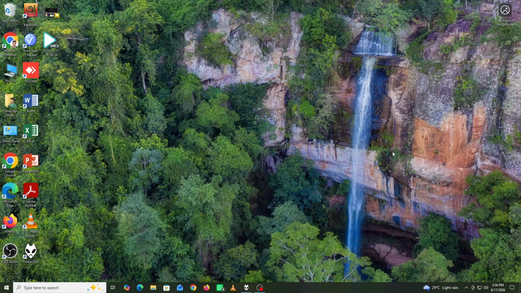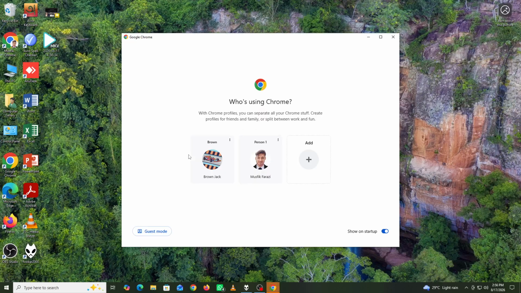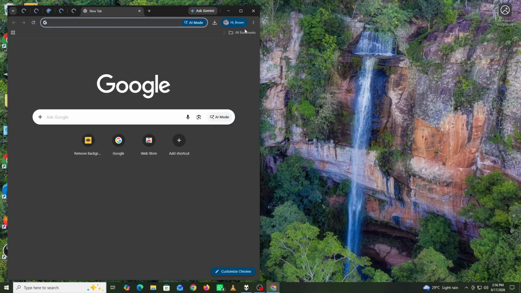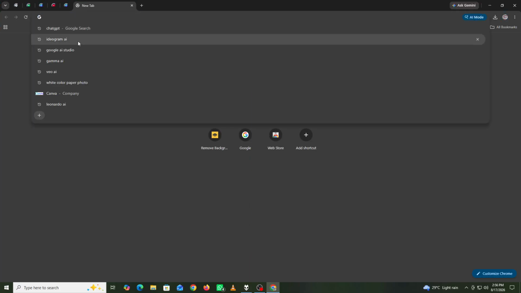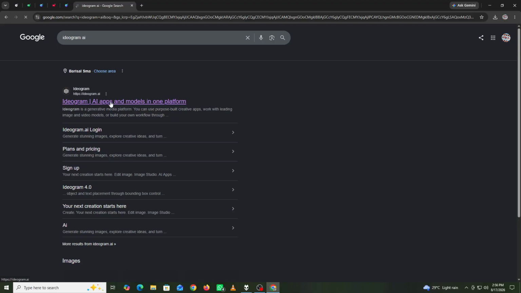First, open your web browser and go to the official Ideogram AI website. Once the website loads, look for the option to sign in or get started. Ideogram AI is an online creative platform, so you don't normally need to install a separate desktop application to access its main features. Click the appropriate option to enter the platform.